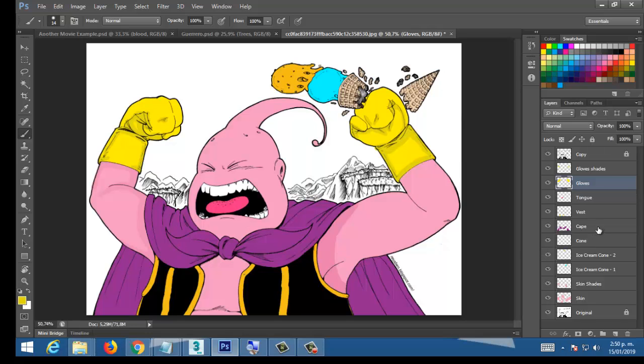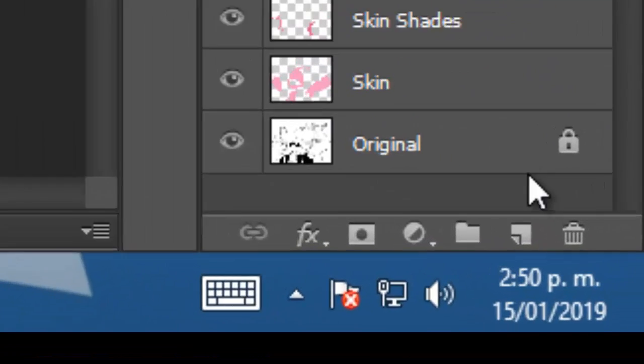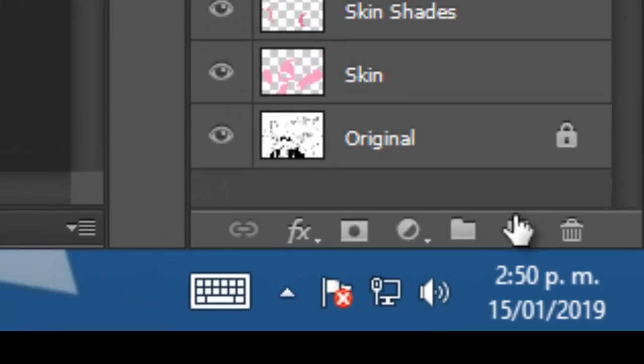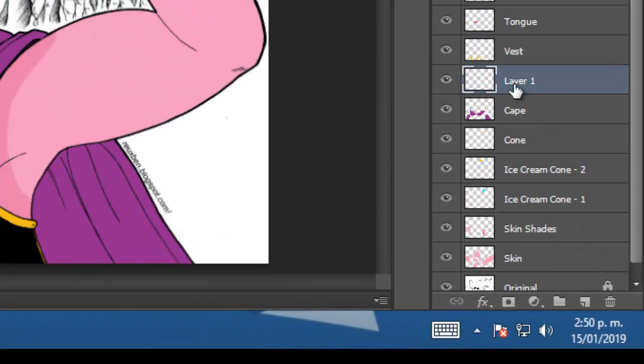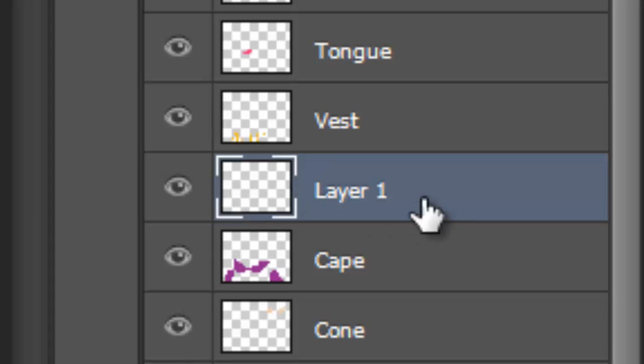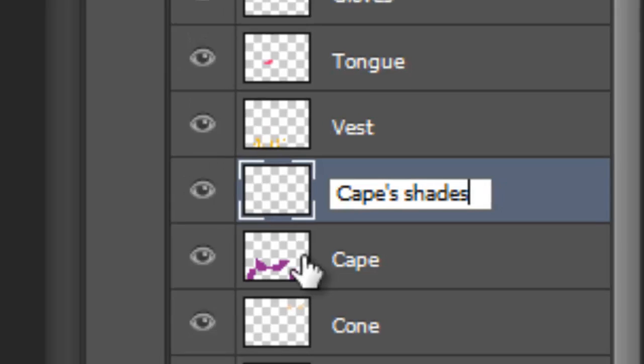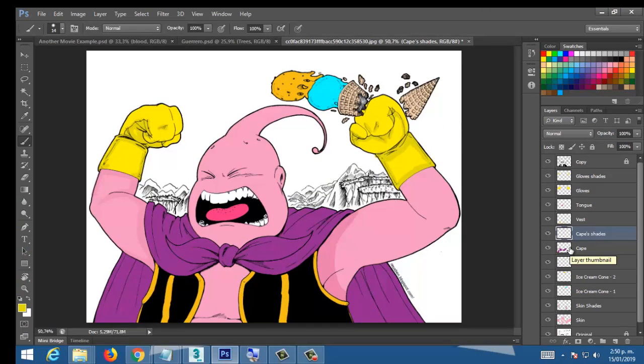I look for the cape's layer, then I look for the two overlapping squares, that is the new layer icon here at the bottom of the panel, and I click. Immediately you are going to see a new layer that you are going to rename by double clicking, and you can call it cape shades, and you hit enter when you finish.